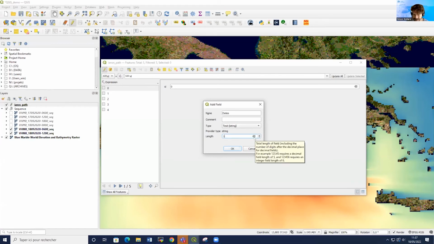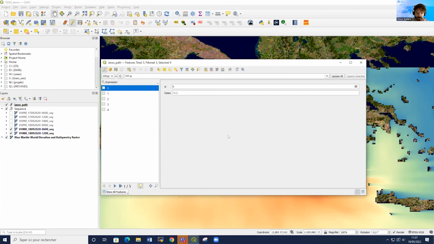Set the length to 16. So it's the length of the field. So the field can have 16 characters maximum. And then OK. Now we are going to edit here the dates field.